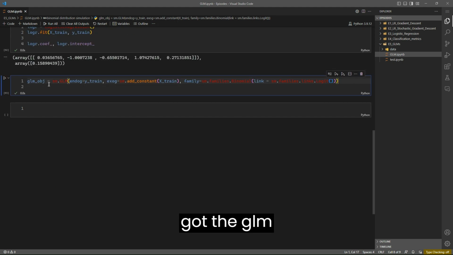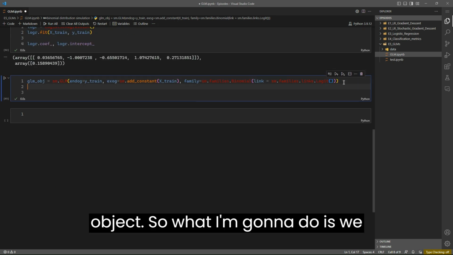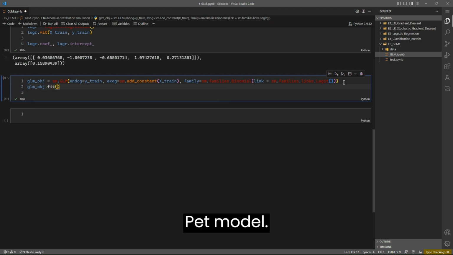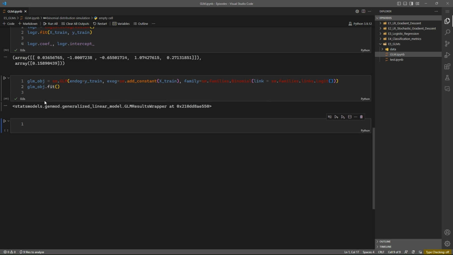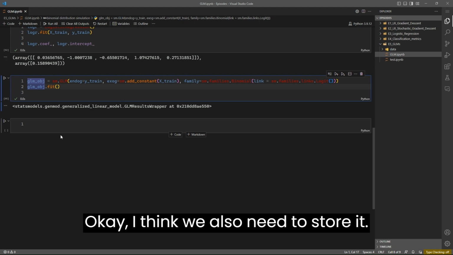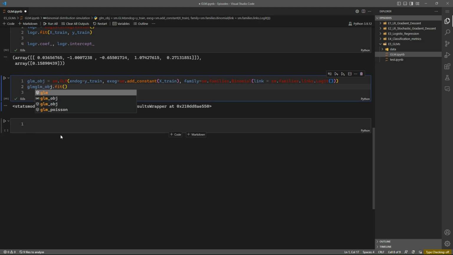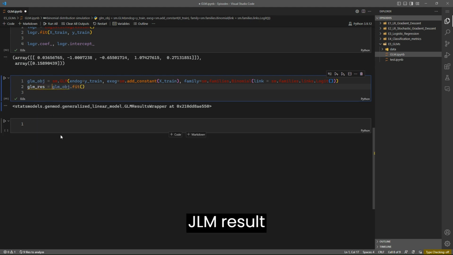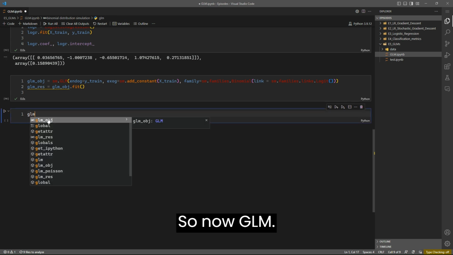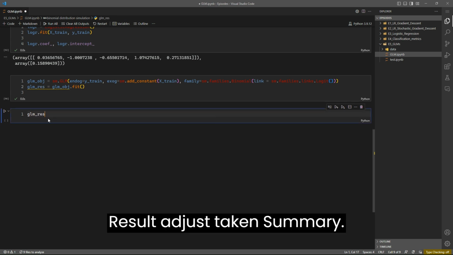Got the GLM object. So what I'm gonna do is we're gonna use this object to fit the model. So we have fitted, and now I think we also need to store it. GLM result is this, right? So now GLM result. Let's just take a summary.